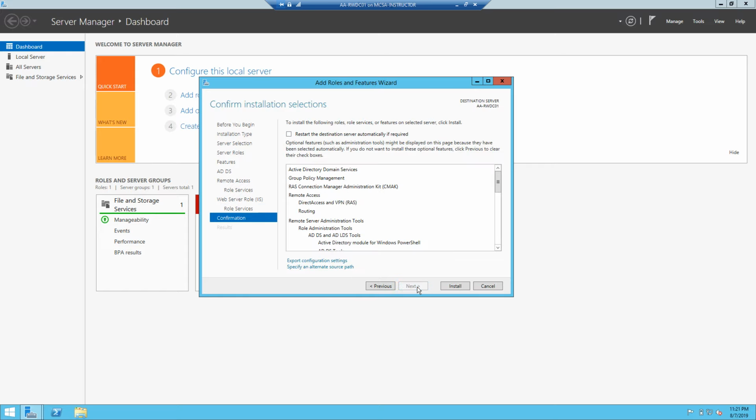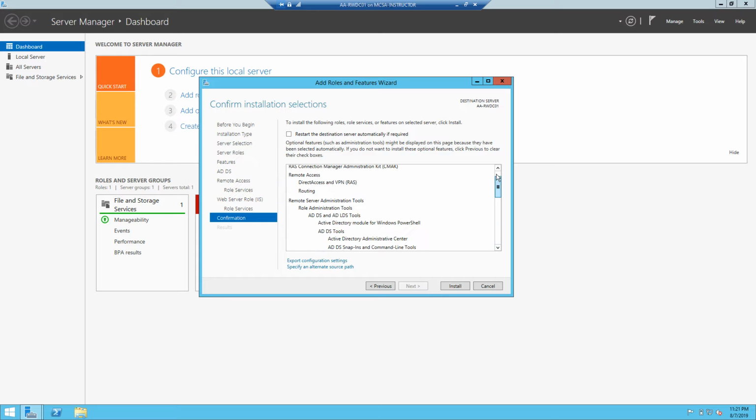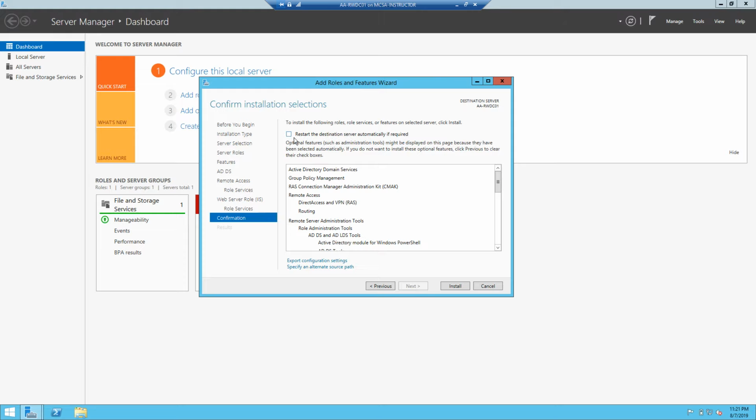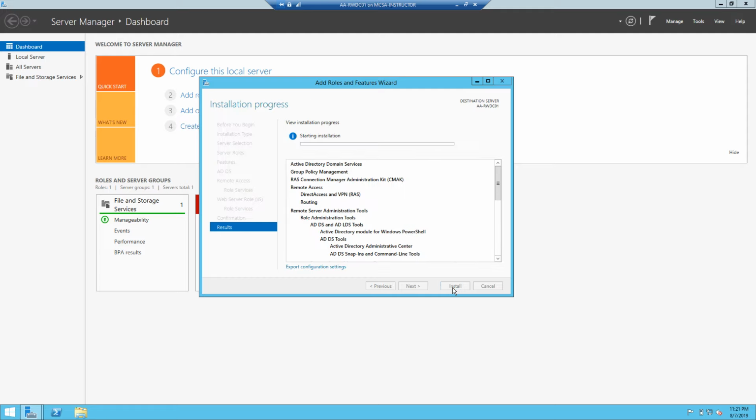Now, on your Confirm Installation Selections page, it's going to show a list of all the roles and features that are going to be installed. Don't worry about the Restart Destination Computer. Leave it as is. Leave it blank. Go ahead and click on Install. All right. Now your installation begins. Now we basically got to sit and wait for about a minute or so while these roles and features install, and then we can start the configuration process.